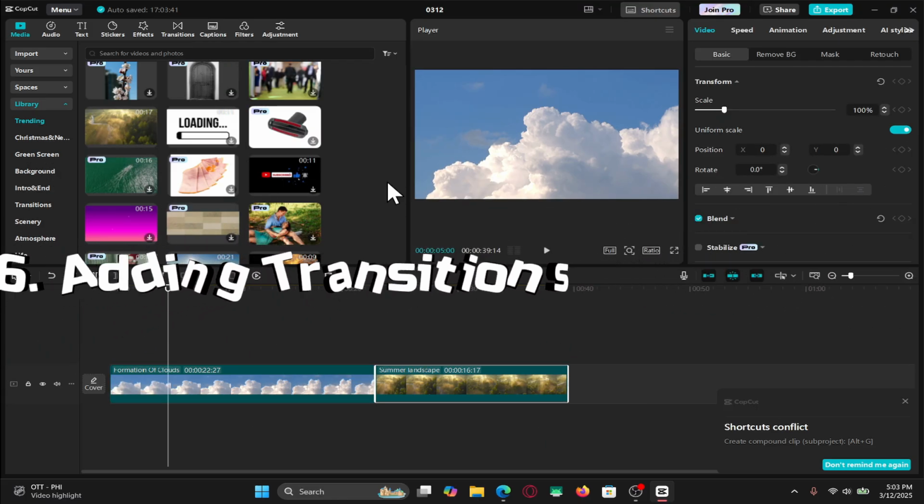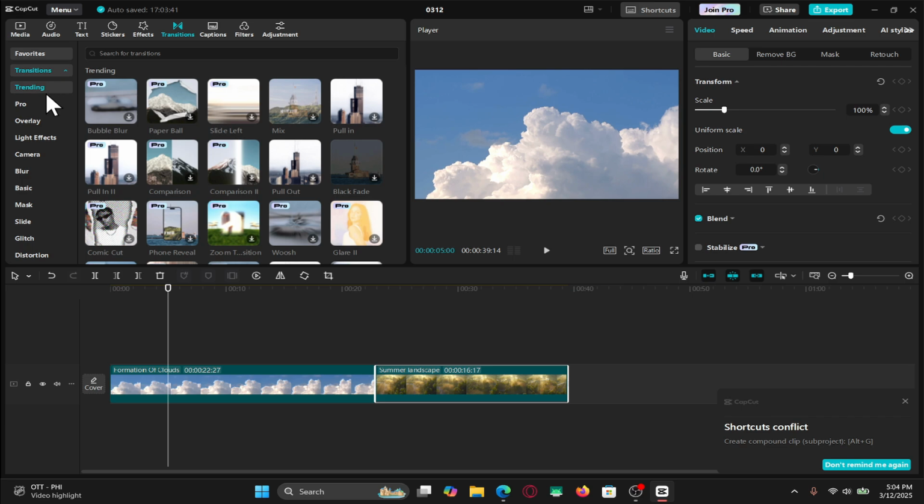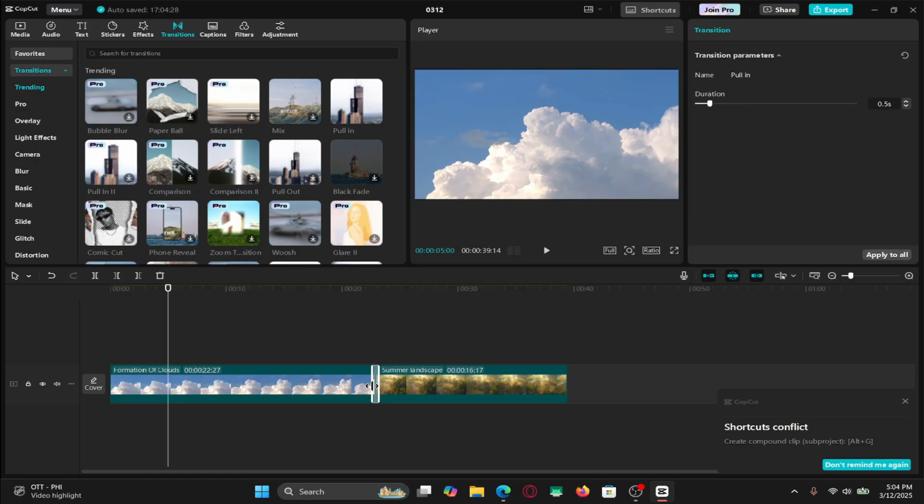Now, if you wish to add a transition, just click on the Transitions option at the top, and you will see various different transitions that you can use. Just hover over any transition in order to view in real time how it will pan out. Once you find your desired transition, you can simply drag it and place it on your timeline.